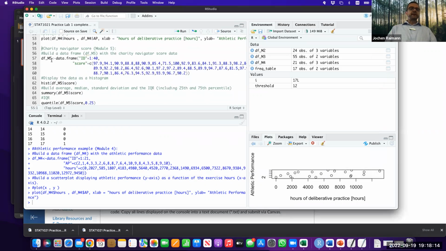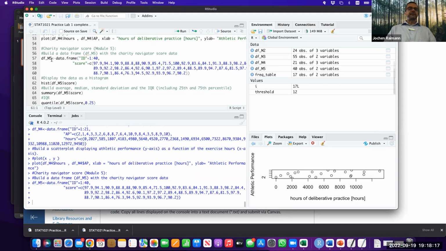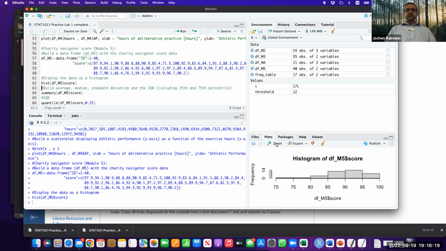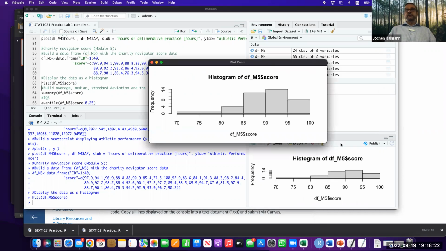Okay, so that's the plot. Last is DFM5, the Charity Navigator score. We get a beautiful little histogram within 2 seconds. This is the histogram.